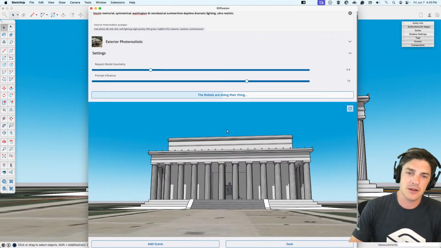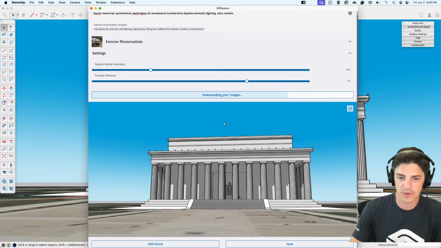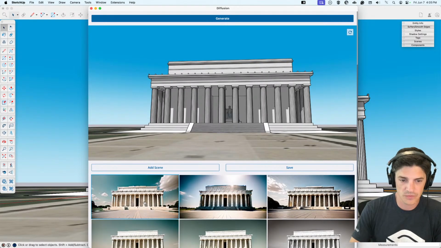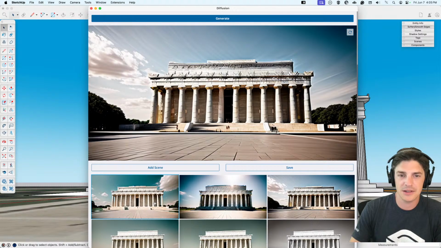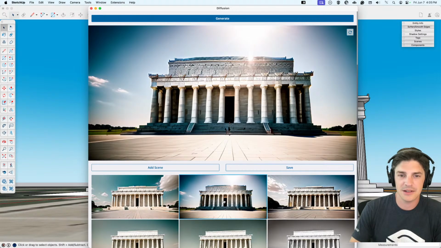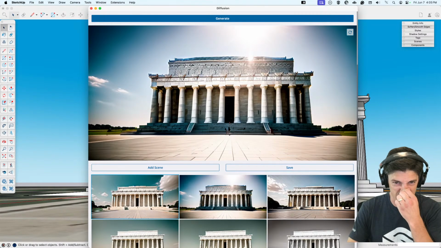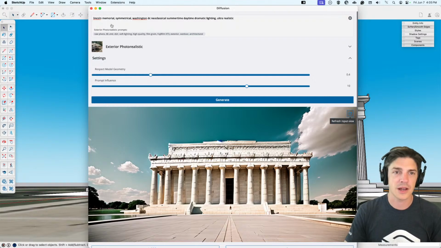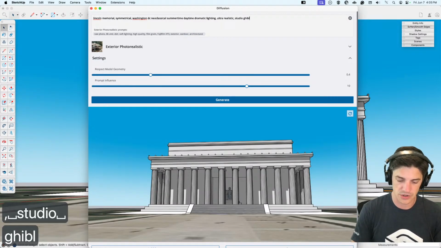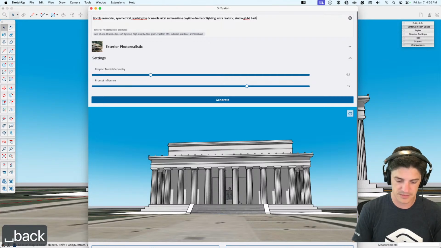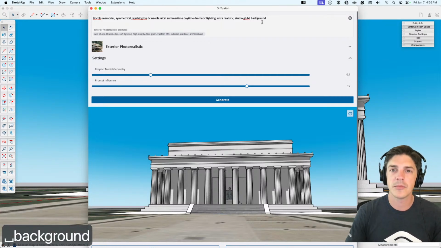Maybe I should say like sunset or something, some kind of more dramatic. Visually striking. Ooh, clouds, cumulonimbus clouds in the background or something like that. Studio Ghibli style background. Ooh, big poofy clouds and colorful green hills. Yeah, I like that. Maybe I'll try that. Studio, is that spelled right? Ghibli.